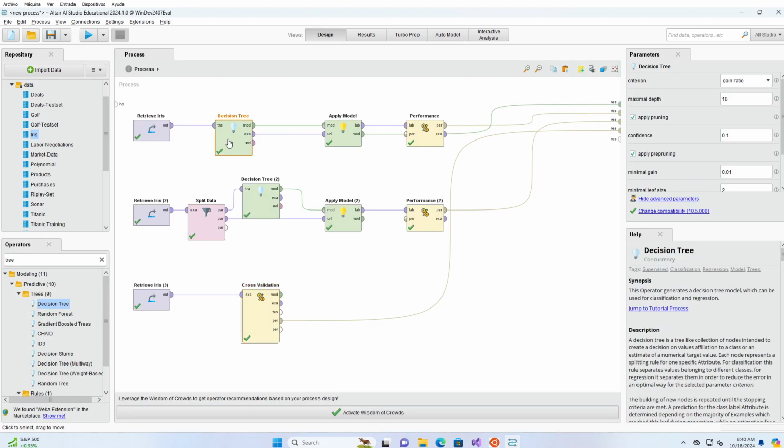If I select the decision tree operator, over here we see different configuration options. By default, it uses gain ratio, but we have other options such as information gain, which typically performs worse when we have ID-like attributes, or Gini, or I may also use accuracy to measure the purity of the leaves. And I have different pruning options.